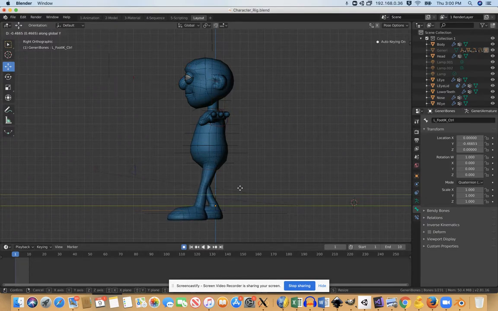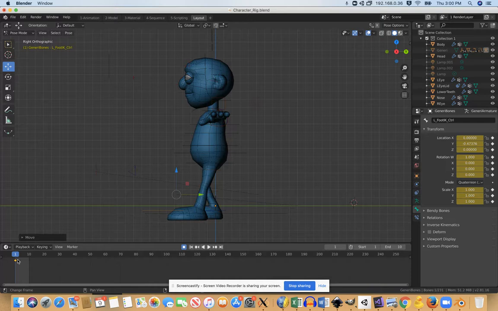So I'm not going to go quite that far. I'm just going to go right to the point where it's fully extended. And then I'm going to left click. And if you notice right down here, it set a keyframe. So that's my first position.